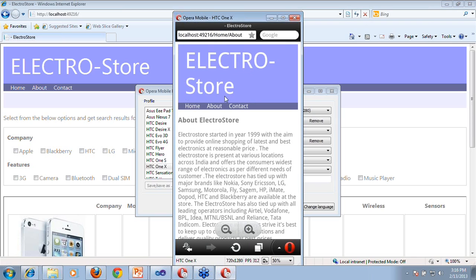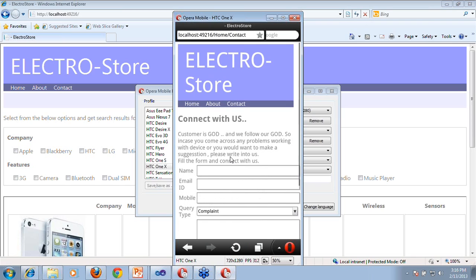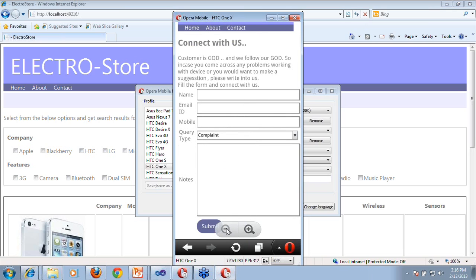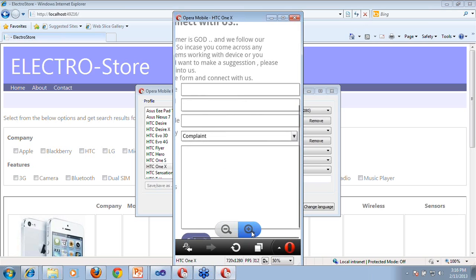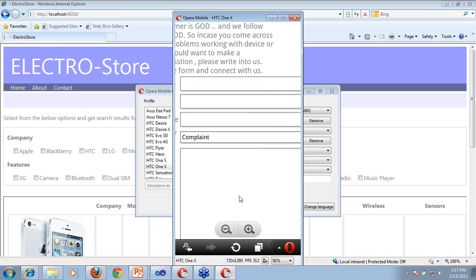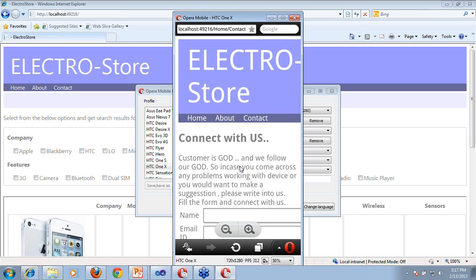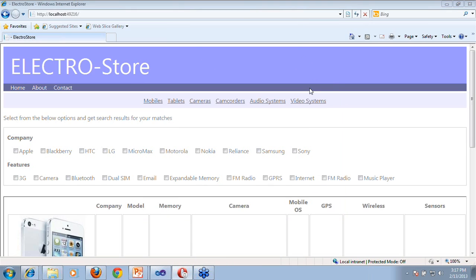Then the header is not in place. If I go onto the contact page, the elements are out of the screen. Again I have to zoom out, zoom in. So the screen is not well adapted to work on mobiles. Now how do ASP.NET MVC 4 and jQuery Mobile make such an application which is going to render onto this mobile? So I would be closing my emulator and going back to my presentation.